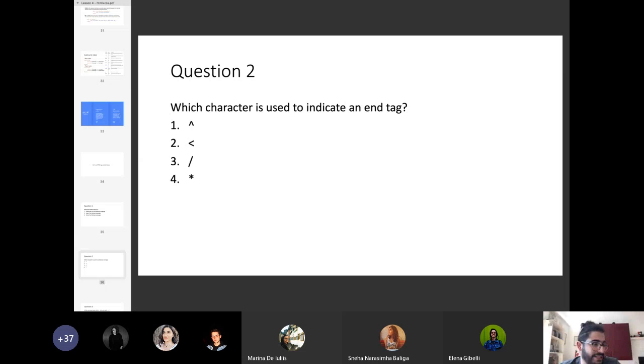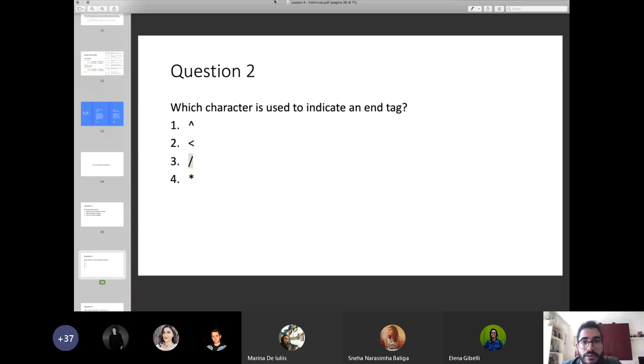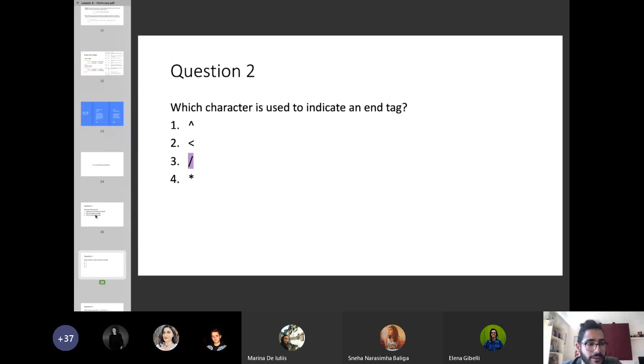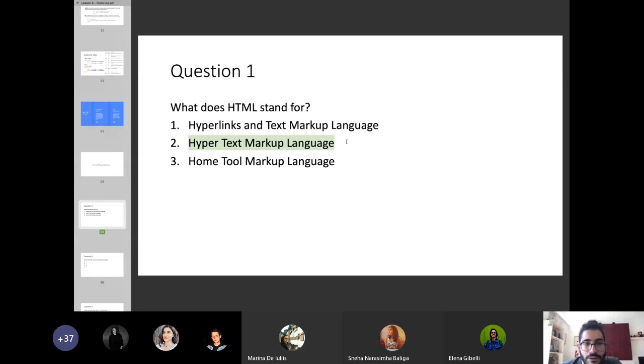What distinguishes an end tag from a start tag is the slash. Number 2 was wrong because the start angular bracket is the same both for the starting tag and the closing tag. So this was the right one. Maybe I can highlight it so that you have it.